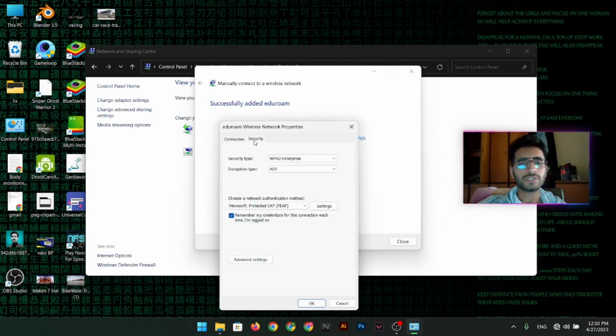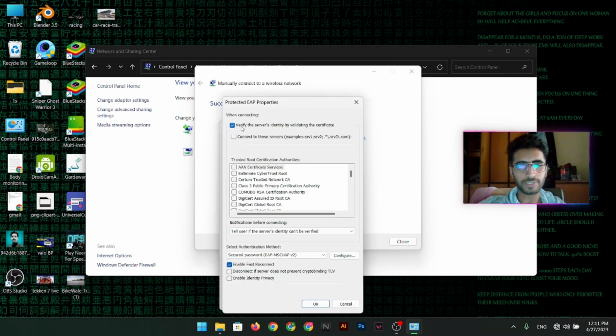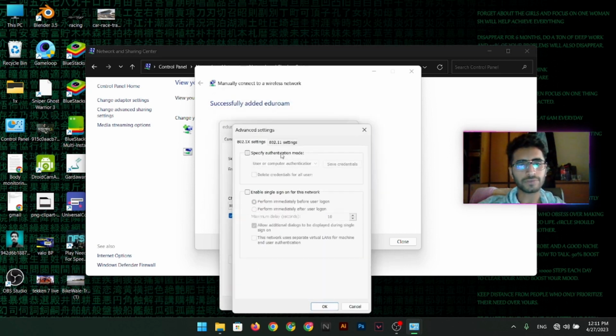Just make sure you pay attention in here. When you come to the security tab, go to settings, and make sure you uncheck this one. If you check this one, it might not connect. After that go to the advanced settings. Here you have to check this one, and then specify the authentication method. It's user authentication.